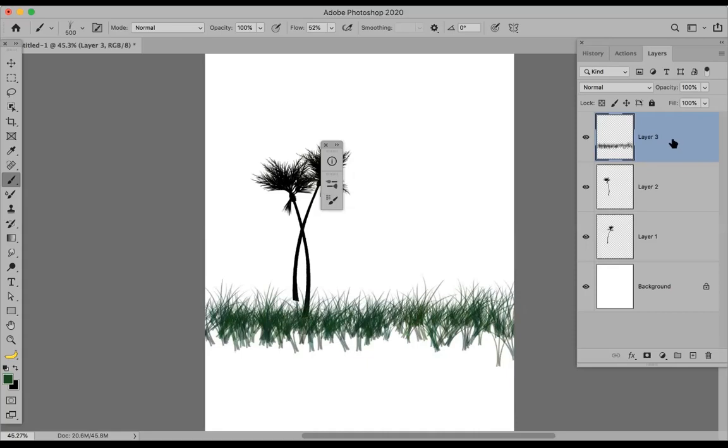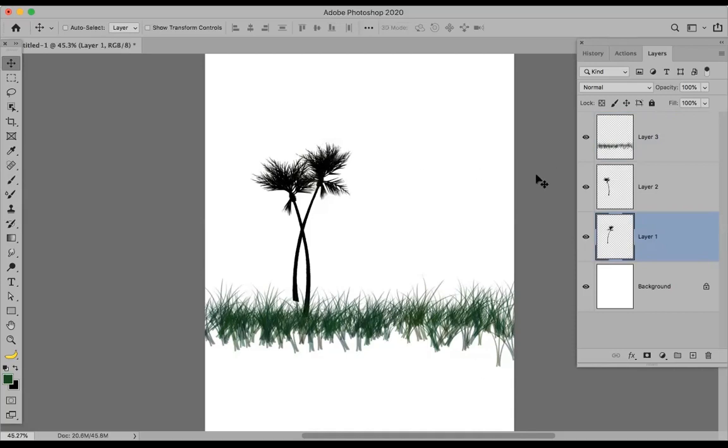My tree that's on the left-hand side, which is layer 1, needs to come down just a little bit. So I hit the move key, V for move, and just push the down arrow, or if you hold the shift down arrow, it goes down a lot faster into the grass, so it's there.